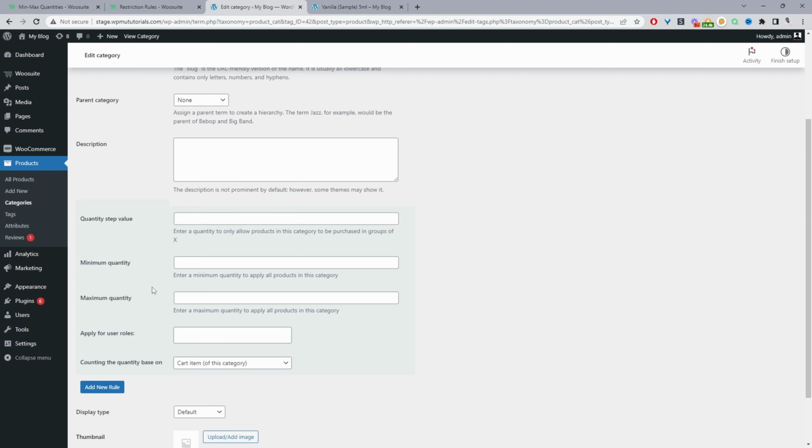When you've enabled that plugin, you'll see these options here: quantity steps, the minimum, the maximum, and who it applies to. For the maximum, we're going to say the maximum amount a customer can order is 4 within this category. Maybe they want to order multiple samples from a particular category, so you can set this accordingly.